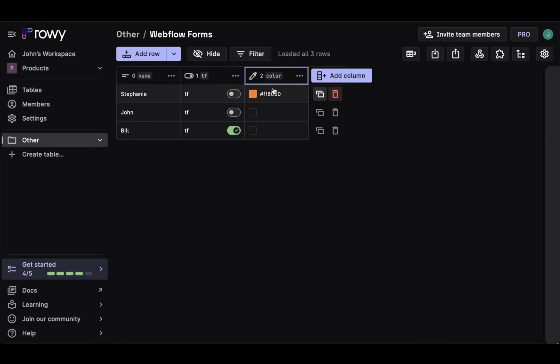Awesome. Beautiful. Now, one final note, if you have additional fields in your Webflow form that don't have corresponding columns here, the form submission will still work. They'll just be discarded, any additional columns.